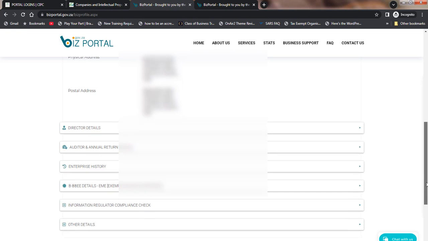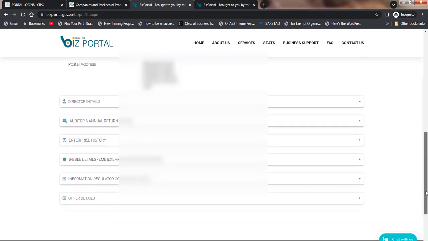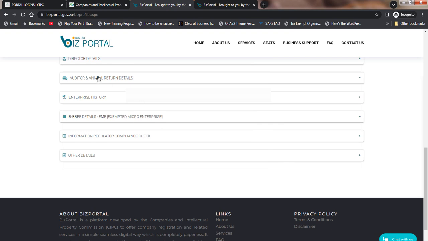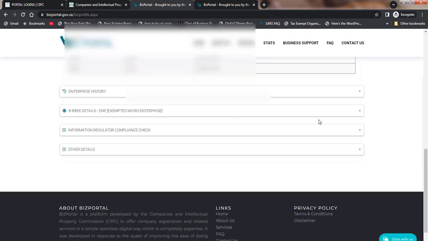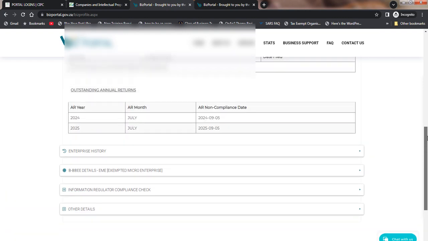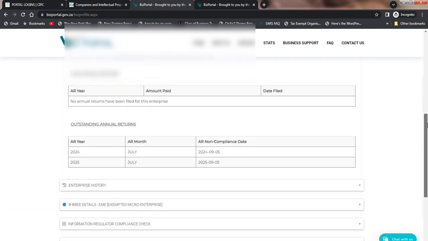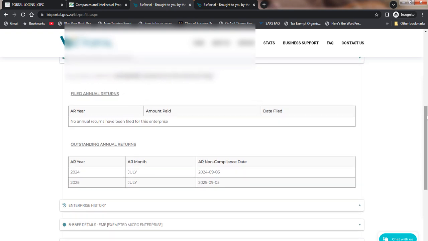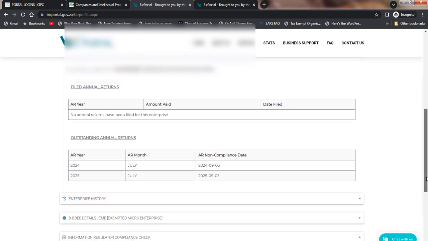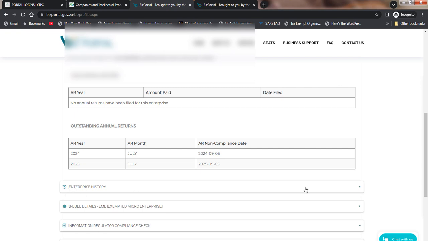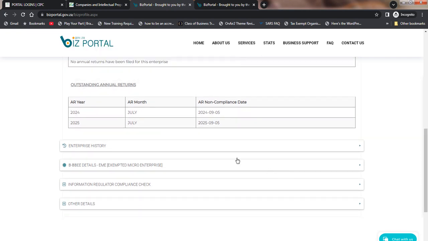So this is what the e-services platform shows, and they're similar to this biz portal platform. But where biz portal trumps or is better than the e-services platform is that there are 2 other tabs that give you more information about the company. So let's look at the auditor and annual returns tab. So this tab basically shows you whether a company has ever filed annual returns. So on the filed annual returns table, that's where you're going to see the annual returns that have been filed for this company in previous years. And then just below that, there's another table headed outstanding annual returns. So those are the annual returns that are outstanding for this particular company. So for this one, it has 2 years that are outstanding. So 2024 and 2025.